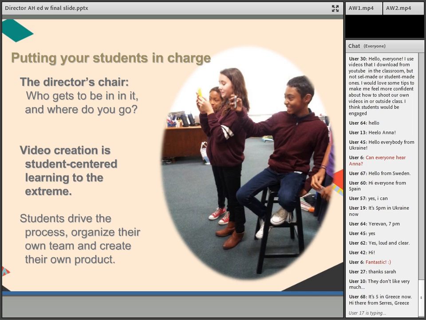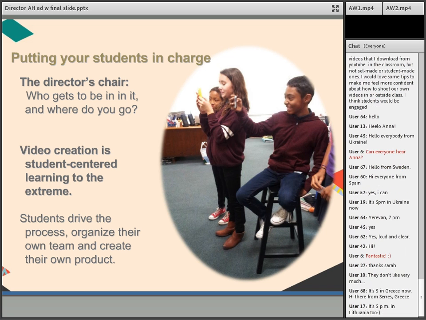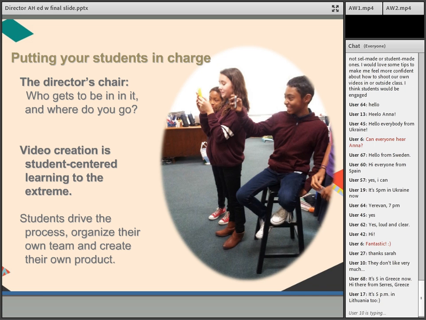You can see here, this is a class that I worked with in San Francisco. The children are obviously very excited about being in the director's chair. In fact, one of them just plopped himself right on top of the chair. And you can see two of them are actually using their phones to take the footage. This class was a group of 12 to 13-year-olds, so seventh grade here in San Francisco.